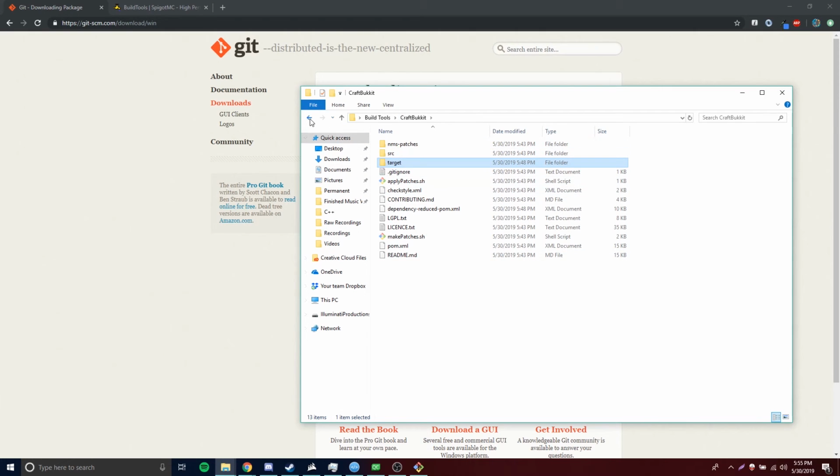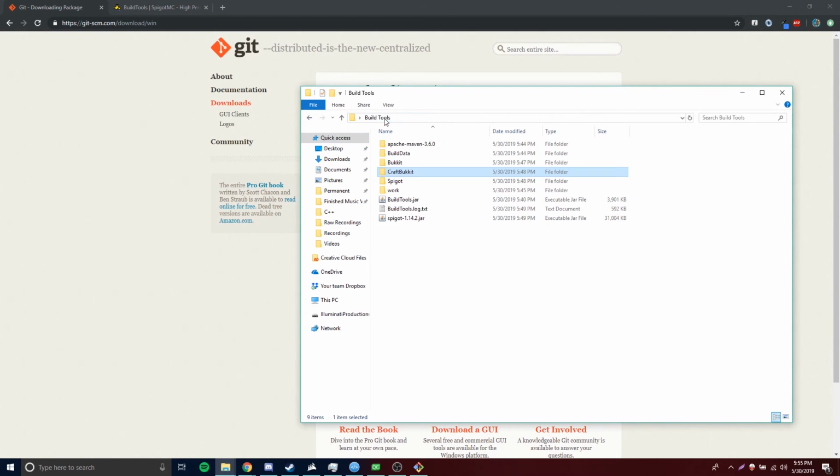And then besides CraftBukkit, we have Bukkit. If you want just the regular version of Bukkit to make a Bukkit server, then you can go ahead and do that. So yeah, you have all the things you need to make a server or make plugins for a server, okay? So that's it. That's all you got to do.